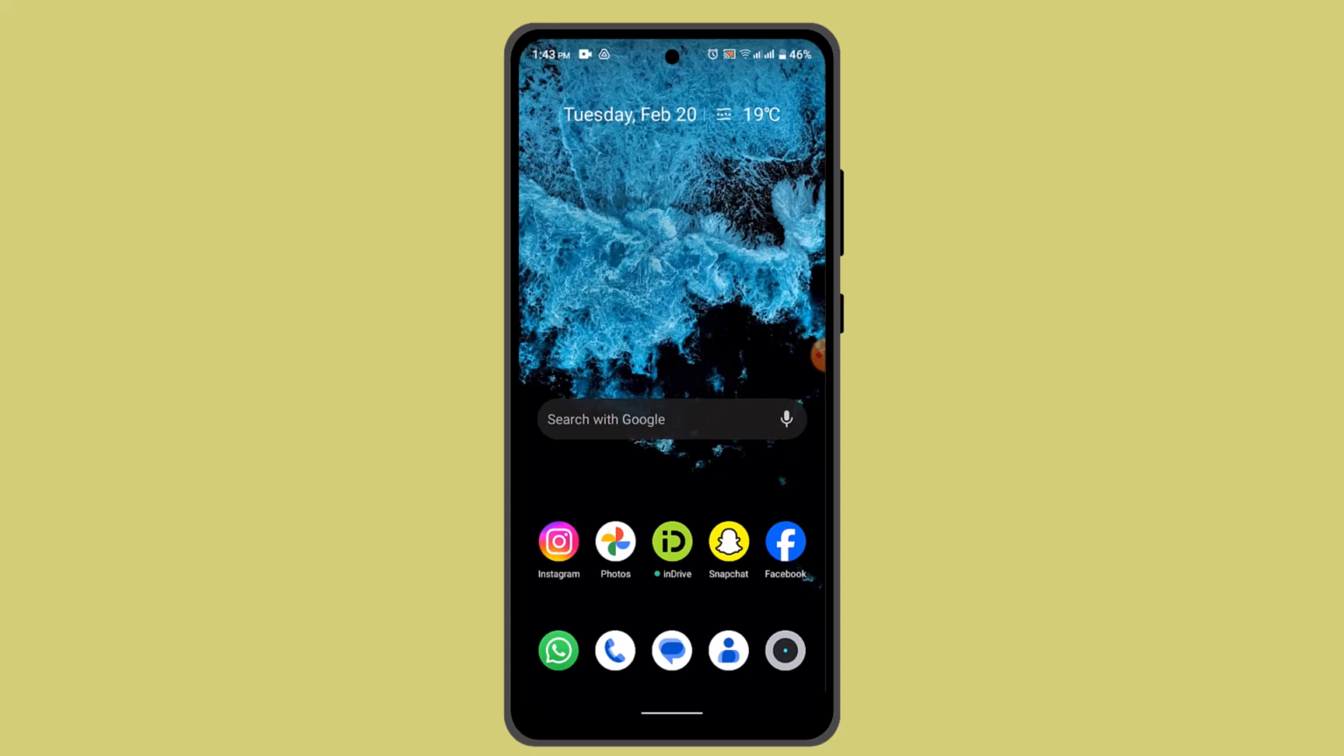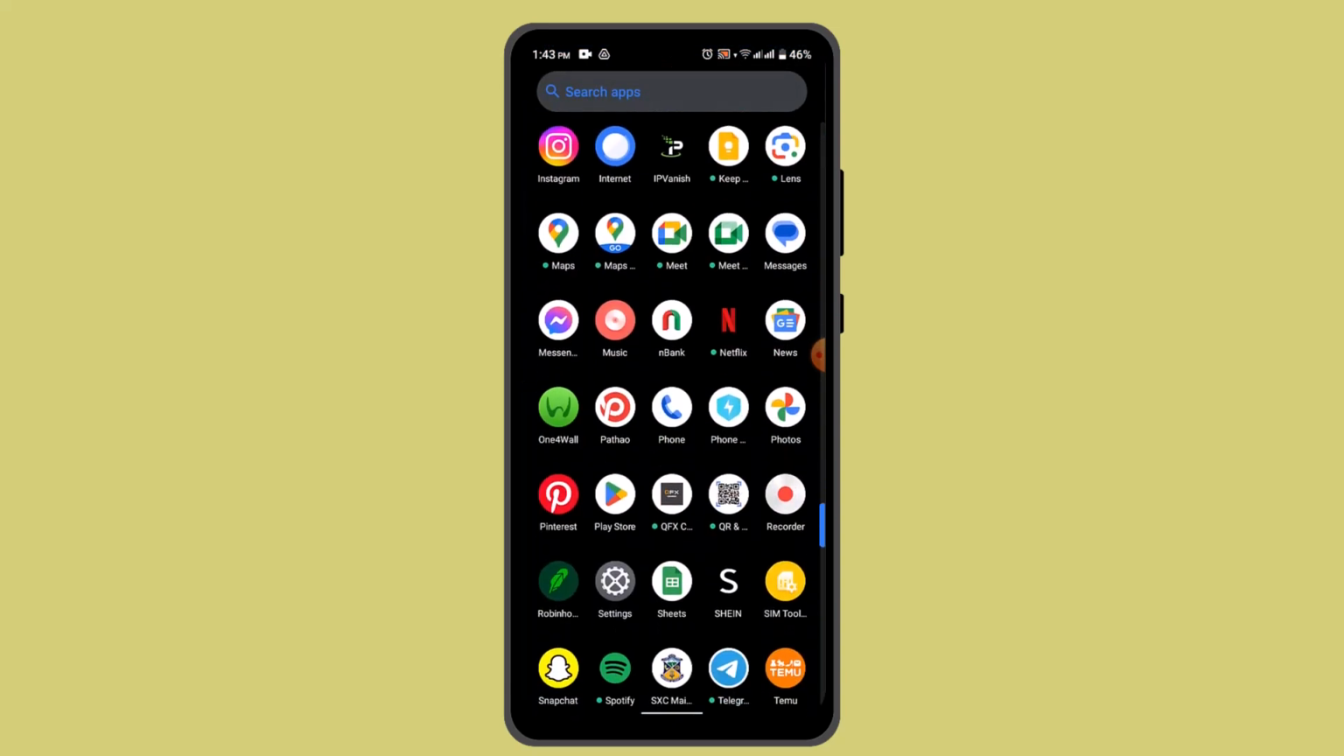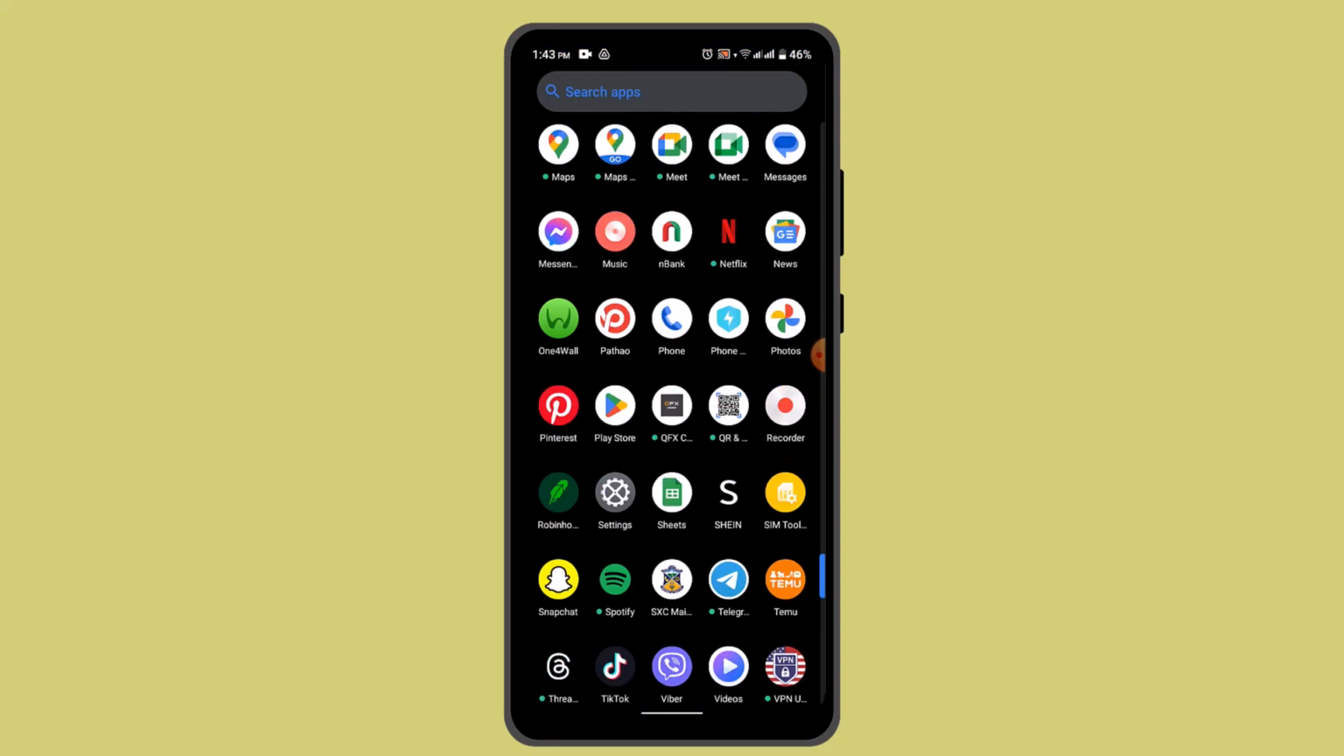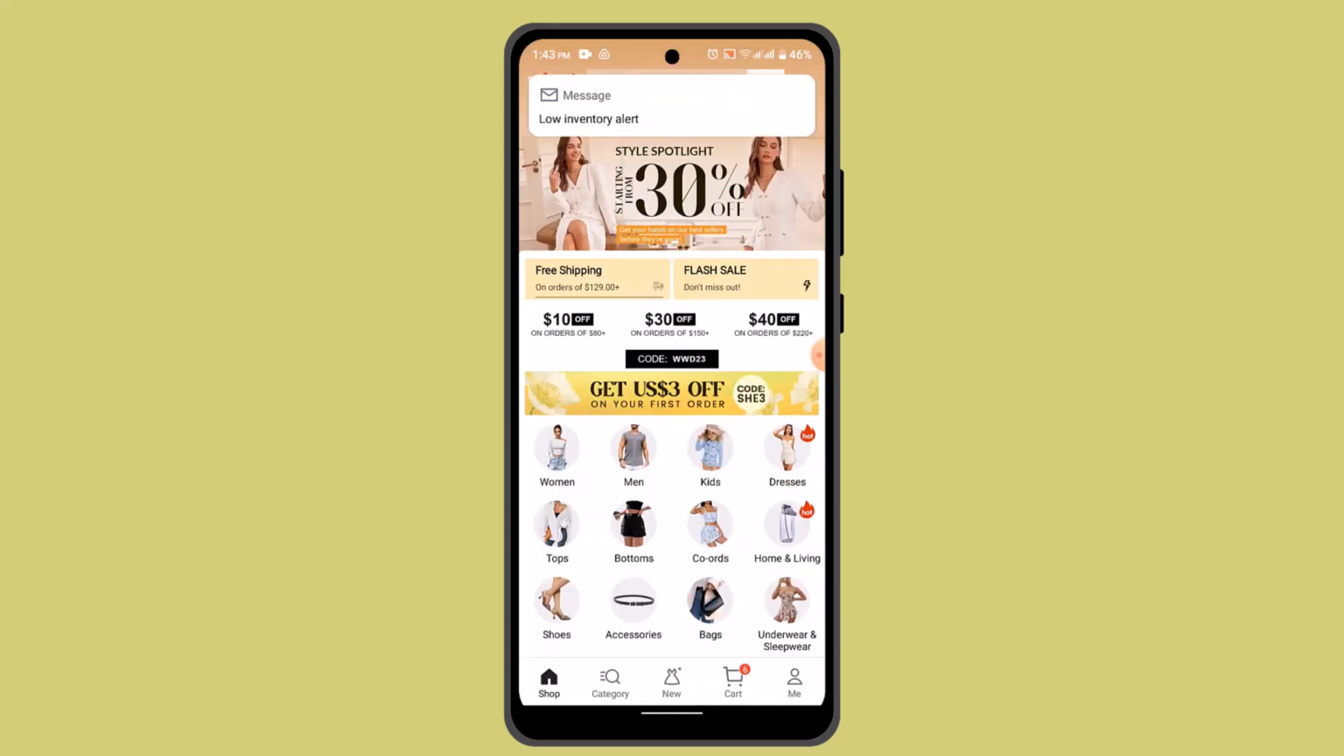Now then, to begin with, first things first, you have to go ahead and log in to your Shein application. So make sure that you're connected to an internet service as well. Once logged in, it's going to take you to the home page, which is going to look something like this.